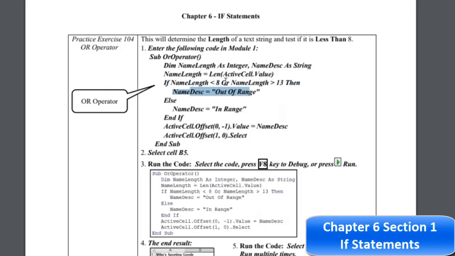In other words, if it's between 8 and 13, then that's going to be false. So it would drop out here and say, what other options do I have? And then it says it's in range. So if it's between 8 and 13, it's within range. If it's less than 8 or greater than 13, then it's out of range. And so there's your if, else, and then statement.